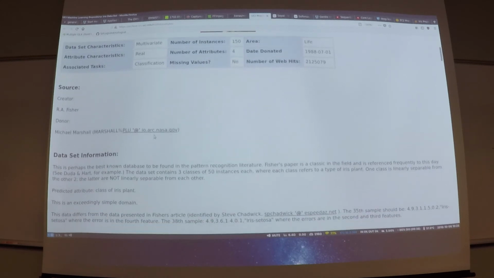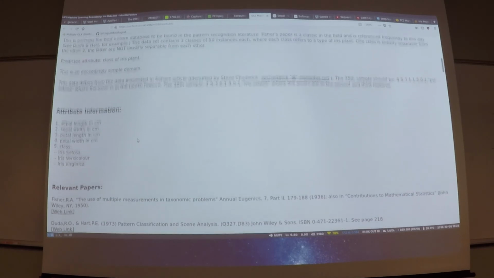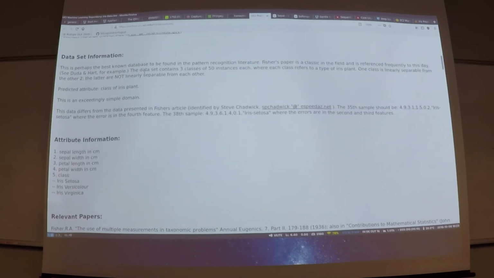So let's see. Yeah, down here it says the attributes that are available: sepal length, sepal width, petal, and then the class. So it's just like what I suggested earlier. And when I was talking about this person mentioning the linear separability, this is the comment right here. One class is linearly separable from the other two. The latter are not. And that's what that scatter plot was hoping to show. You did. I thought it was pretty cool. Yeah.